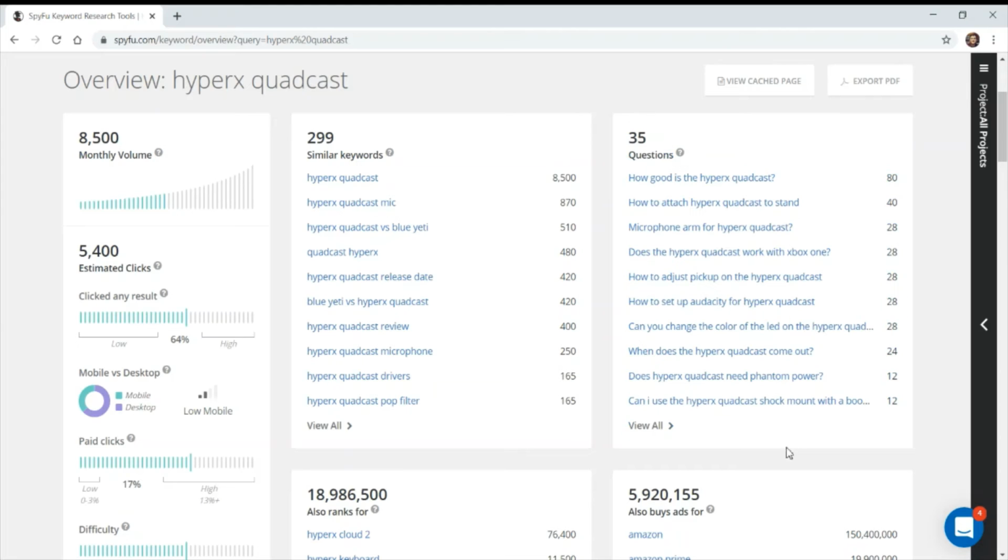SEMrush had a similar feature as well, and these are questions that basically, I believe how SpyFu gets this data is they will search HyperX Quadcast plus an H, plus a D, plus a C, and then they just pull all the questions from the SERPs, from the suggested SERPs, and then try to pull the keyword volume for those searches. So obviously these are kind of low volume, but they do have a lot of questions included here, 35 of them.